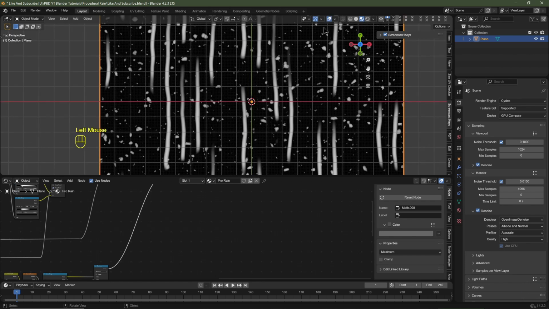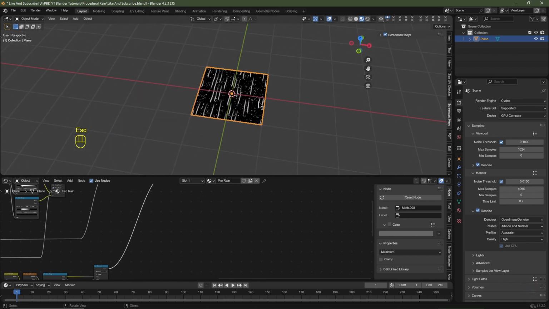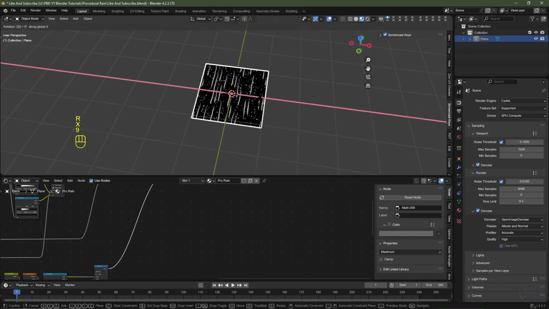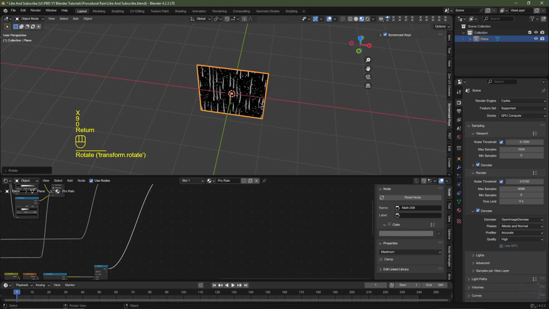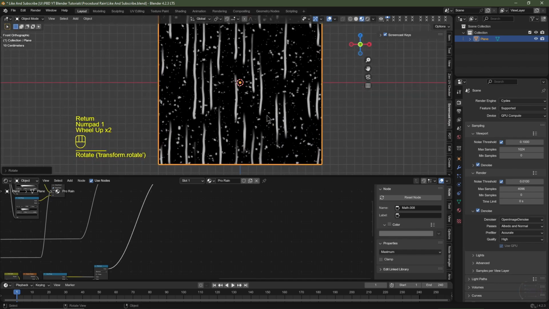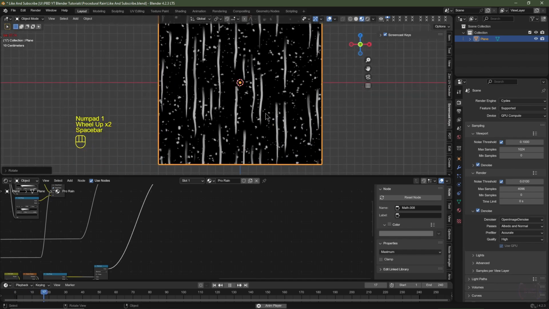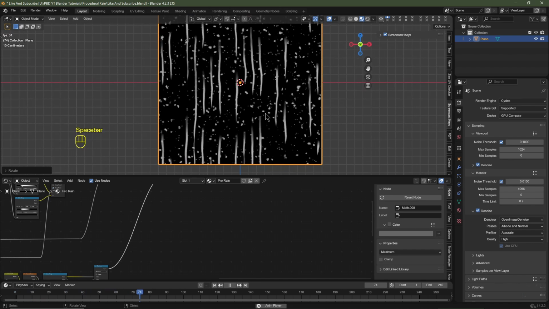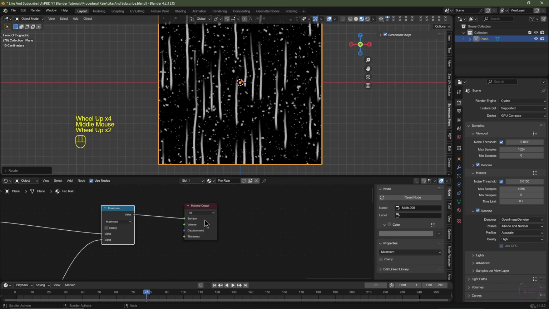I'll reactivate my overlays in my 3D viewport. I'll then hit R X 90 to rotate it on the x-axis by 90 degrees. I'm going to hit numpad 1 to go into front view. Just hit play just to make sure I've got the right orientation. Excellent.